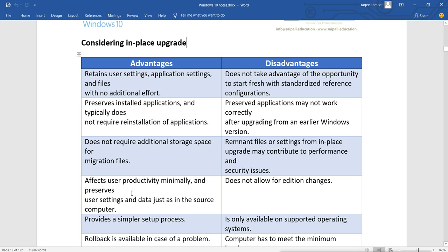But the disadvantage is that it does not allow for additional changes, because the changes are already there, so it will not allow you to change anything else.